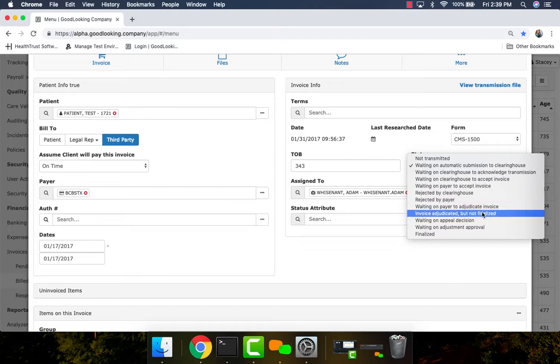Once you post a payment to the claim, we'll let you know that it's been adjudicated. But if there's a balance, that it's still not finalized. Once you've actually finalized the claim and there's no more AR, then the status will get set to finalized. There are a couple of other statuses.